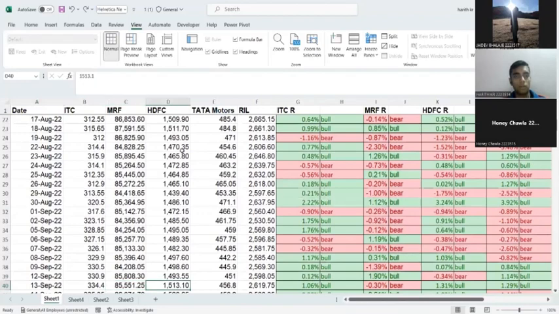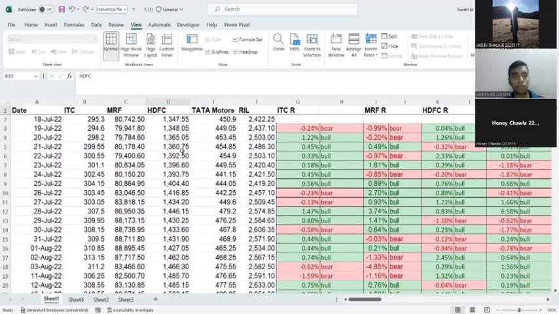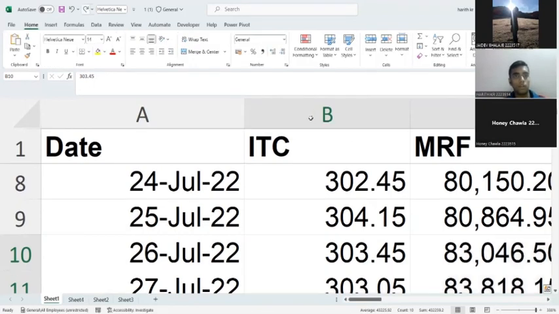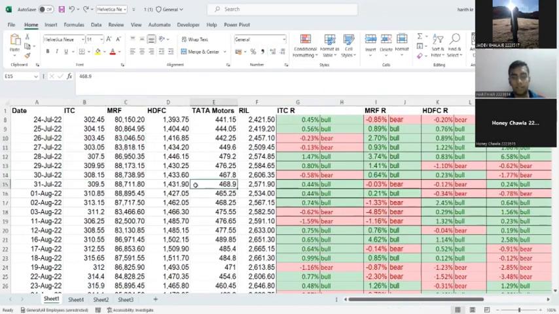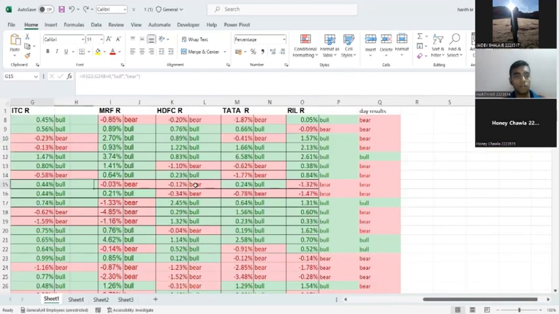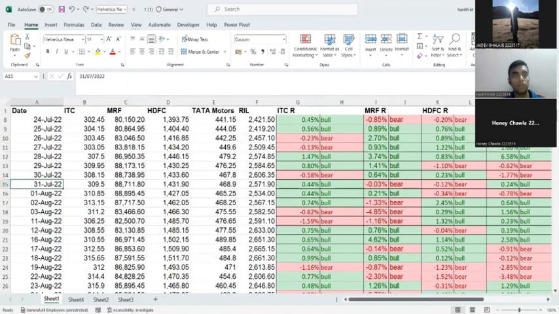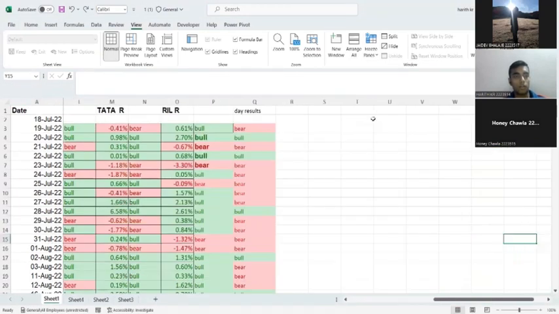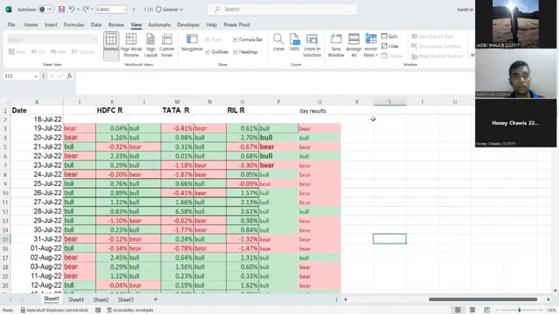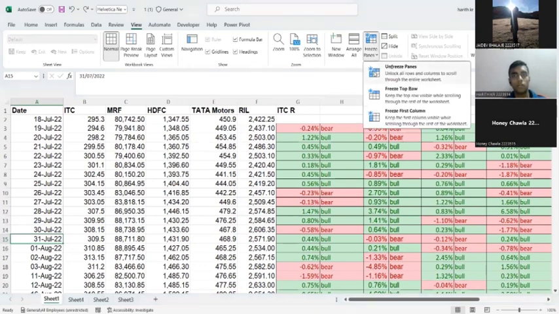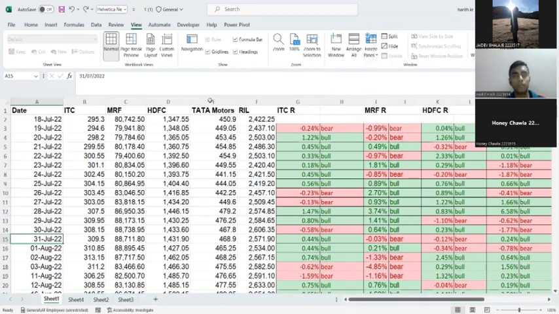Similarly, you could also use the freeze option while you're scrolling right side as well. So for example, let's say you're scrolling to the right and you want to keep the columns frozen. You could do that as well by going to the view tab and then going to freeze panes, and you can freeze the first column. And then as you move along, the date column remains fixated. So this is all about the freeze panes option. Then you could obviously unfreeze the panes to get back to your normal view settings.